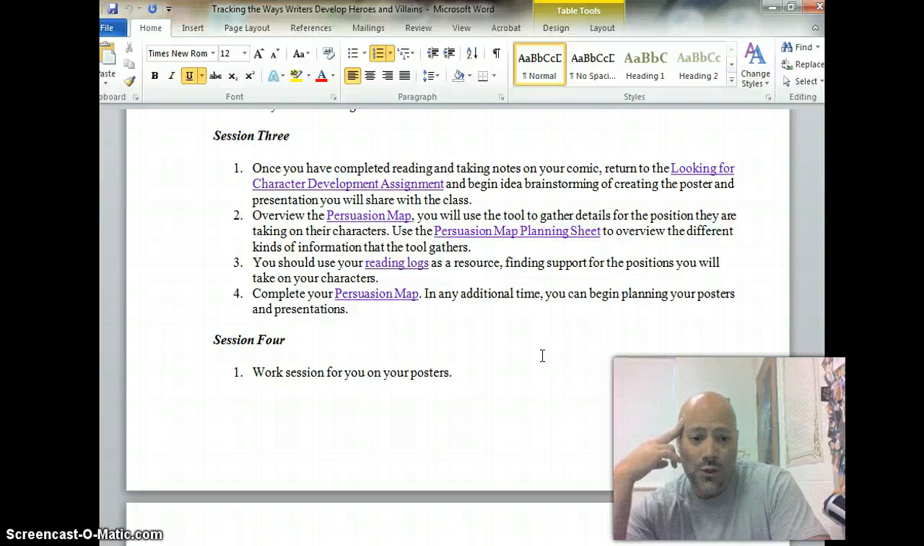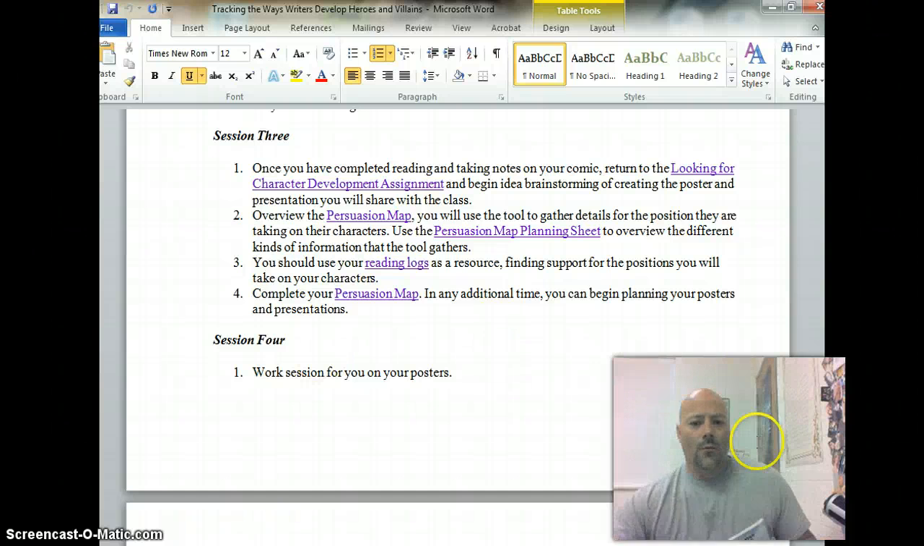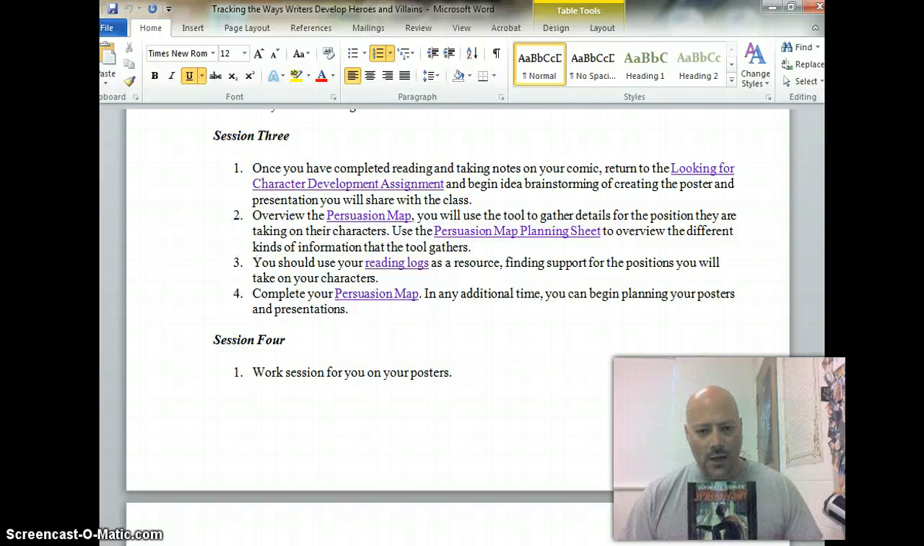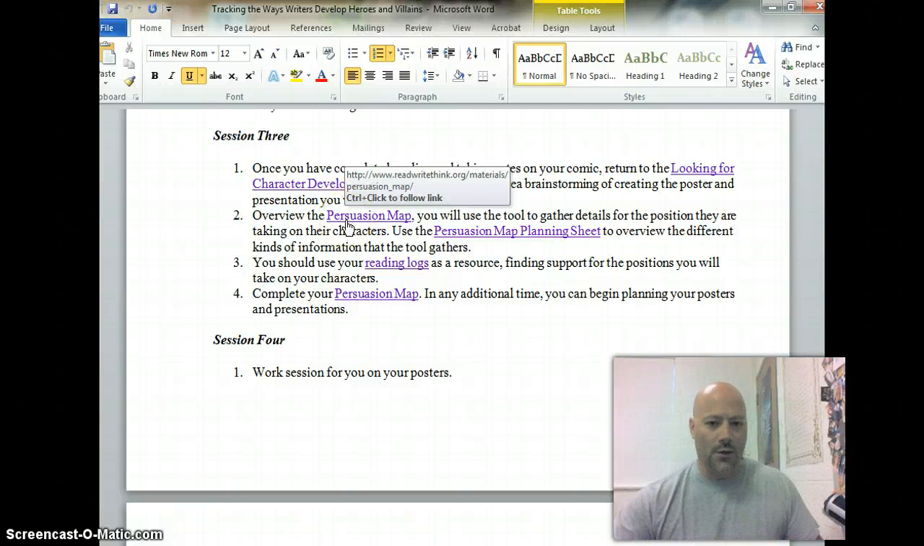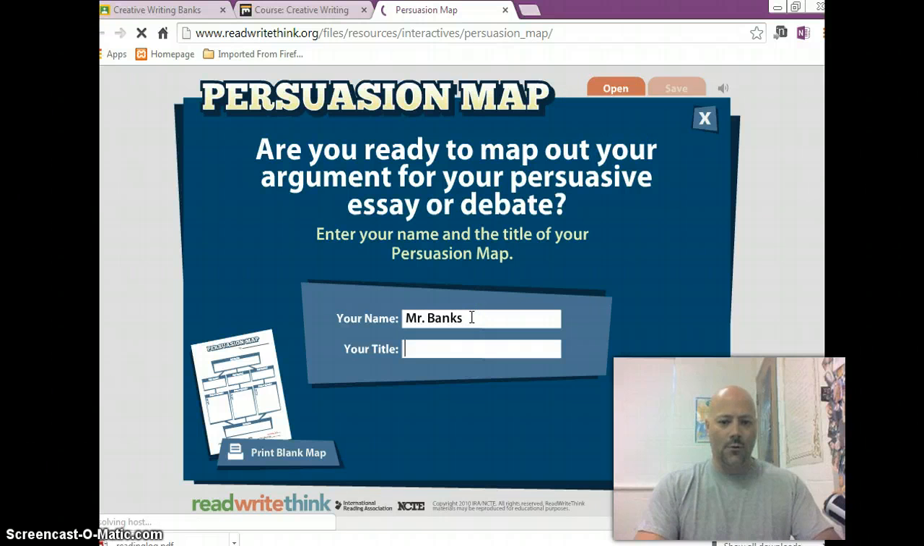And the first one is your persuasion map. You will use this to gather details for the position you're taking on the characters that you read about. Okay, so let's just say that what we're continuing on is the comic. The comic that I used for this particular one is, let's say, the Spider-Man one, okay? And in this Ultimate comic, basically what we're going to do is a persuasion map. If you click on the persuasion map, it's going to have this setup where it asks for your name and your title, which you'd put student, and then you get started.